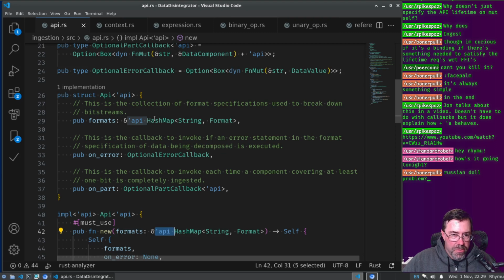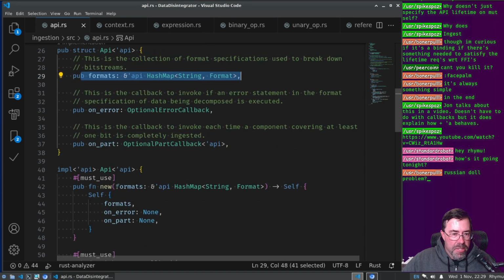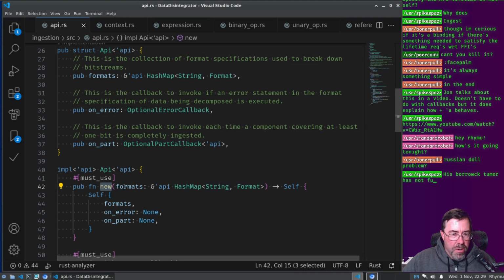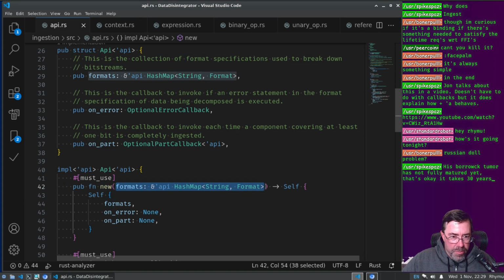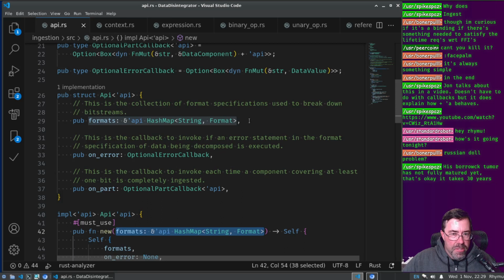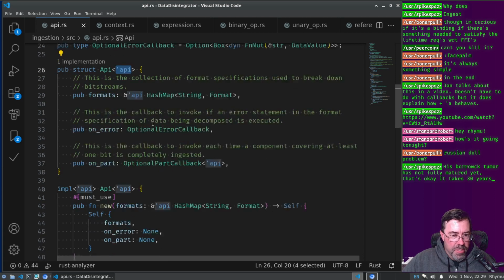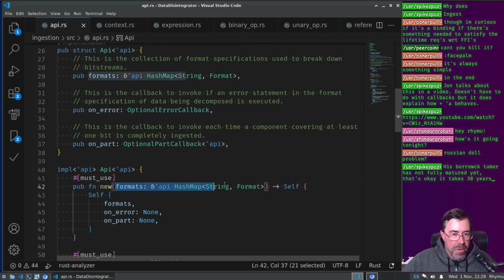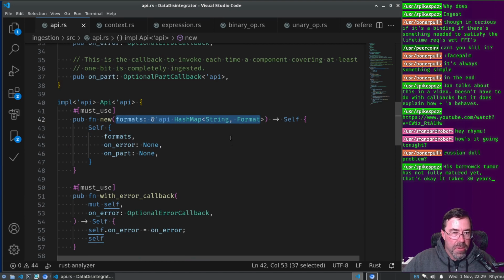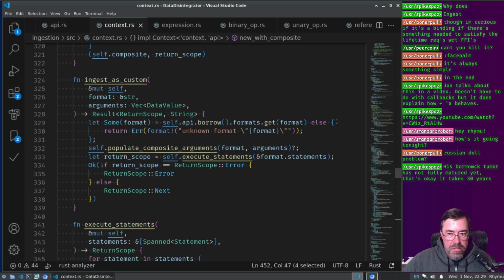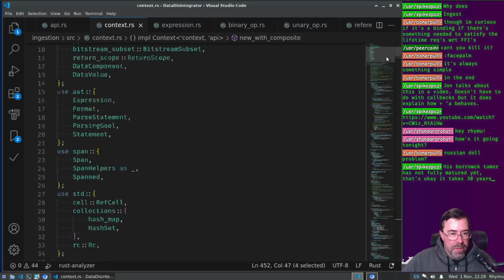One is the API level. I'm calling it API because it's however long we need to borrow the formats. That borrow gets stowed in our API object. So I say, well, that's the API lifetime, right? It's however long API needs to live. It needs to live at least as long as our borrow formats. Okay, that's one step.